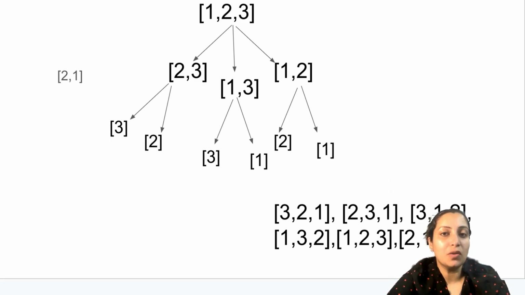Remember, the approach we are using is recursion backtracking because we are following the same step. We are popping up one integer out of the list and then going ahead with all the permutations possible of the remaining list. And then we are appending the popped up integer at the back to get the permutations. So let's go ahead and start coding.